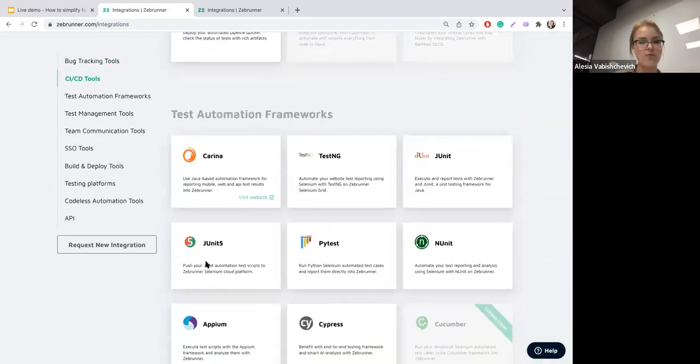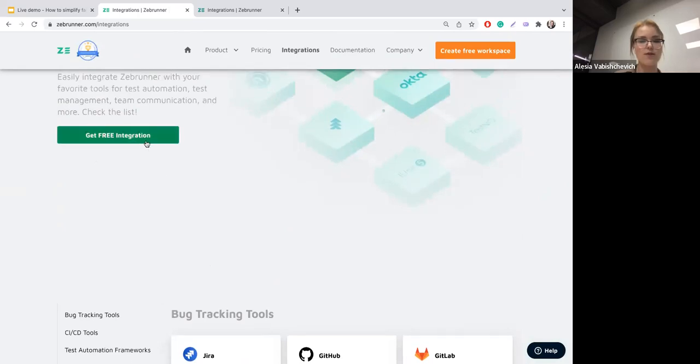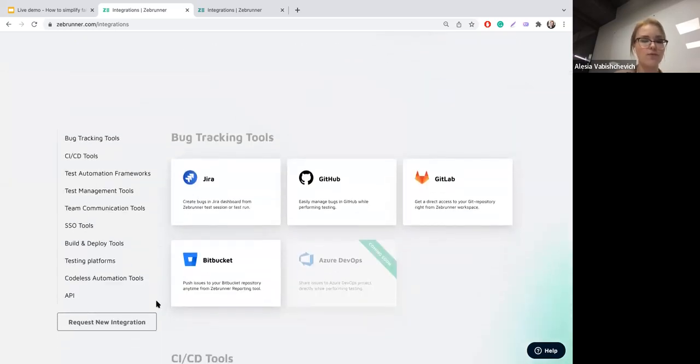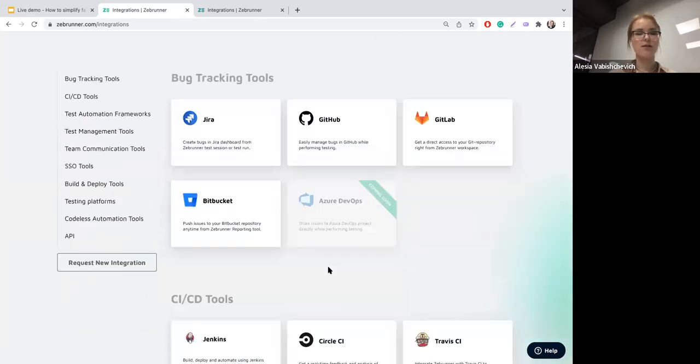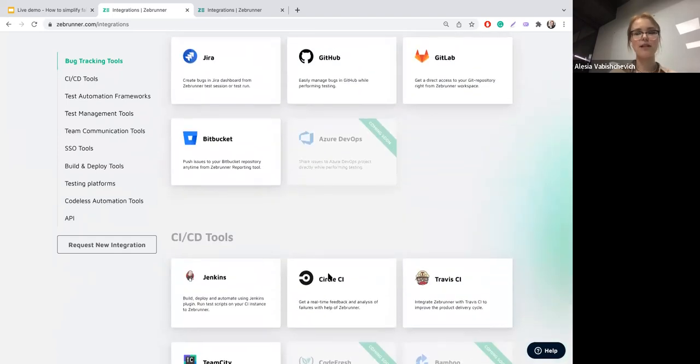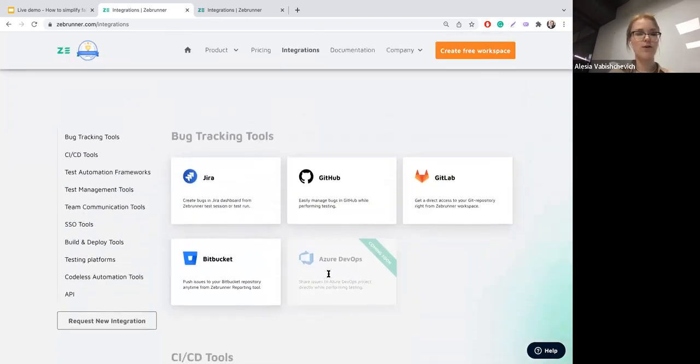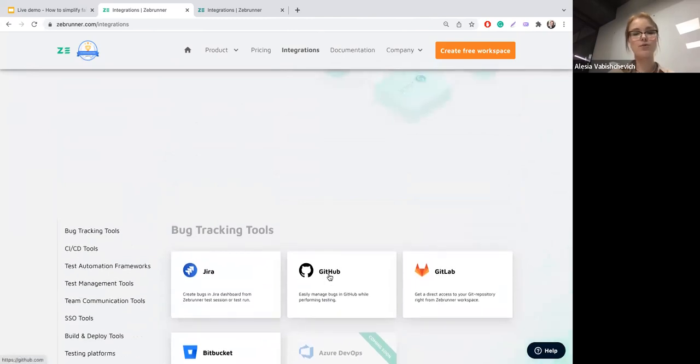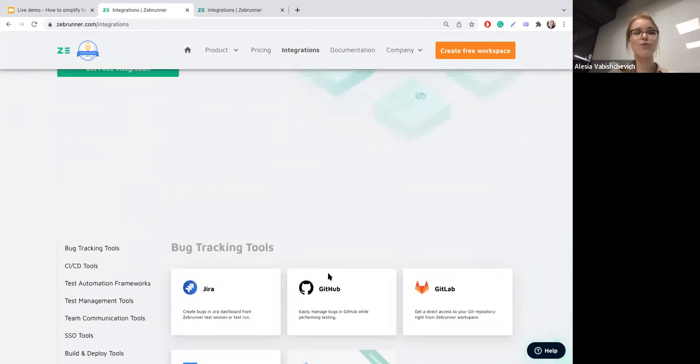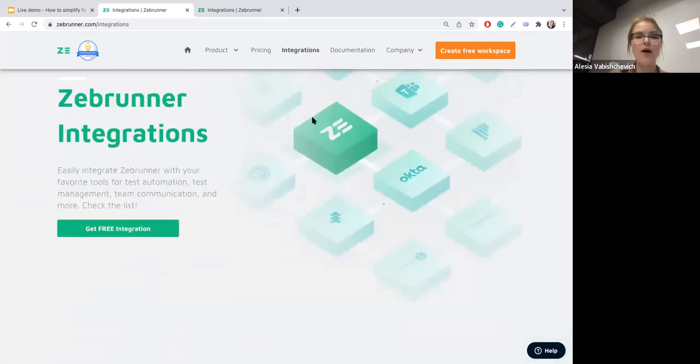And we have the possibility to get a free integration, so we can take all of the responsibility to help you with this. You just send us a request and we'll help you during a call, for example. Or you can request a new integration, for example, if you haven't found it in the list and you really need it to use with Zebrunner. We'll put it to our top priorities if you really need it.